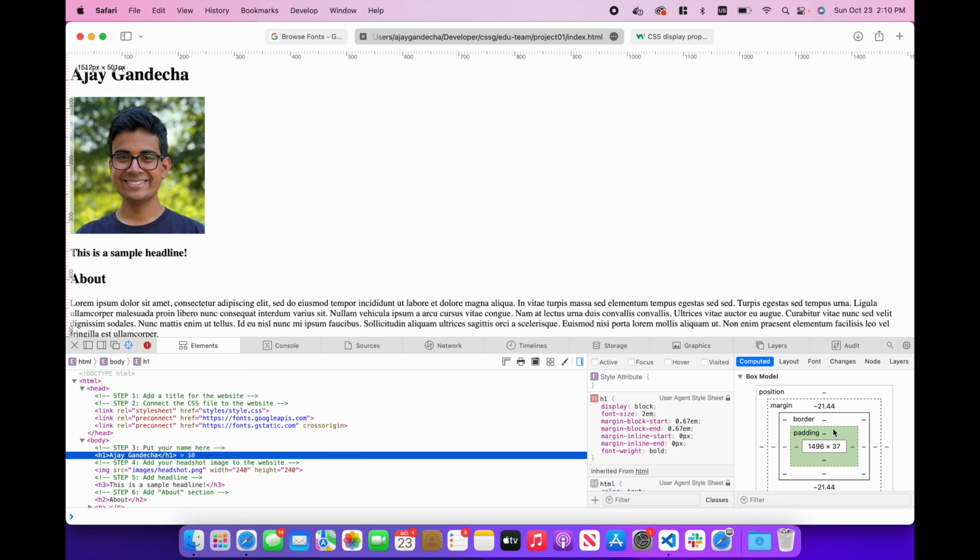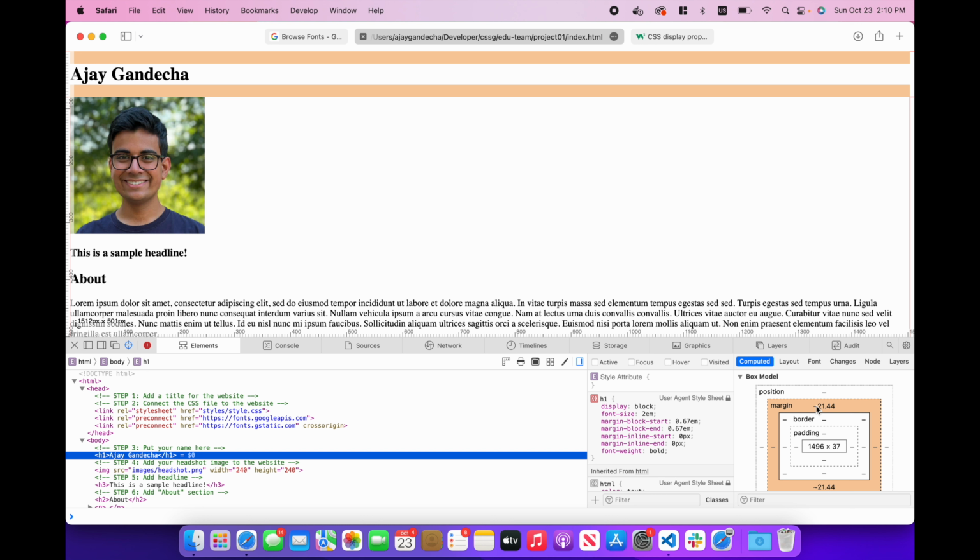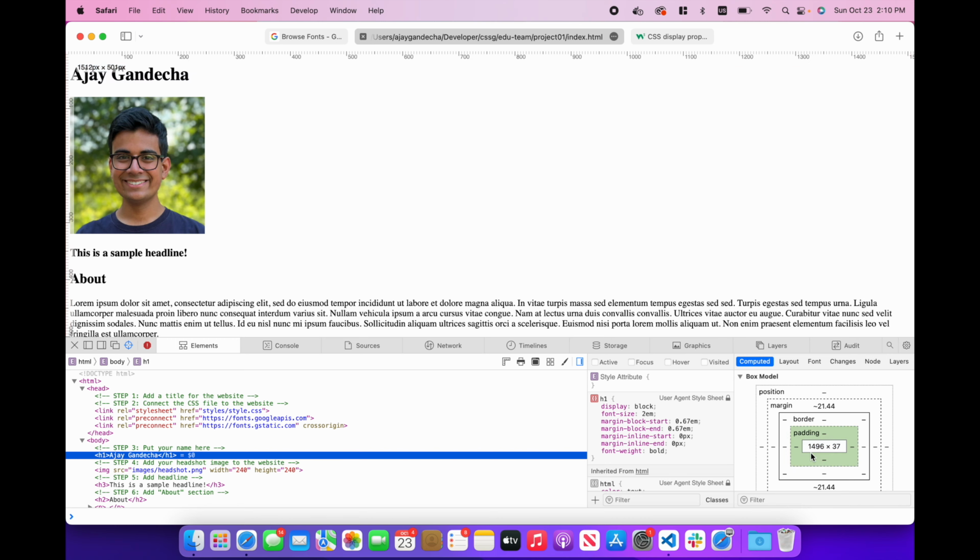So padding is if you are trying to add some space between the content of the element and the border that the element has. And then you have margin, which is referring to the space between another element outside of your H1 and the border of the H1 element. So you can see that my file automatically gave me a little bit of margin around my H1 element because I didn't actually specify that in CSS, right? And now I can add some styles to this H1 element.